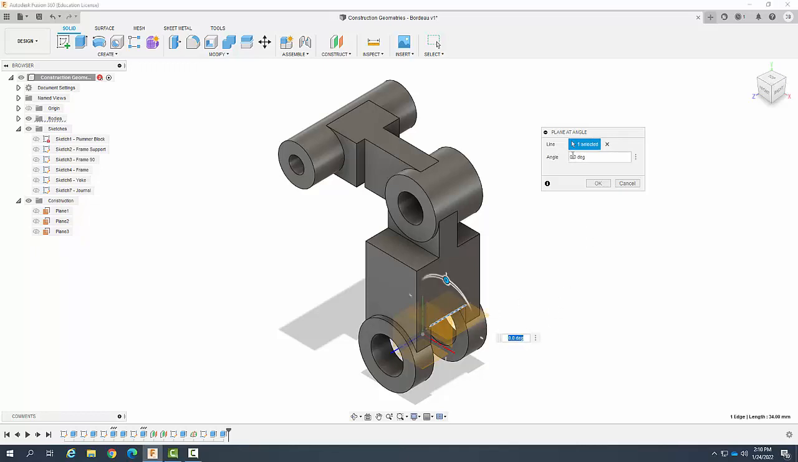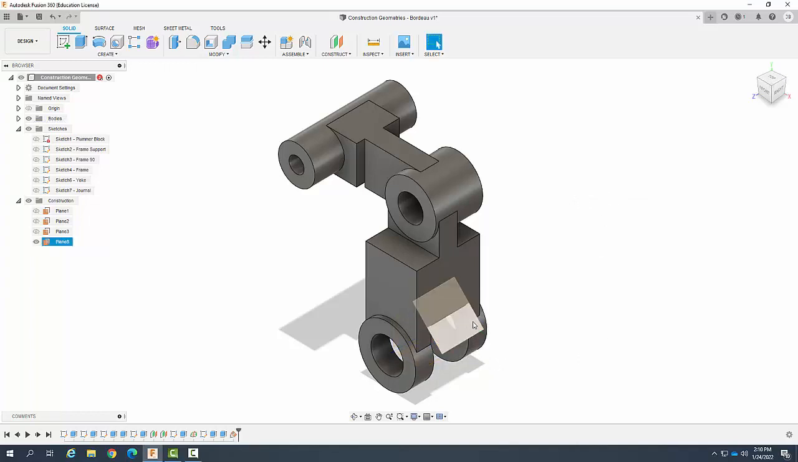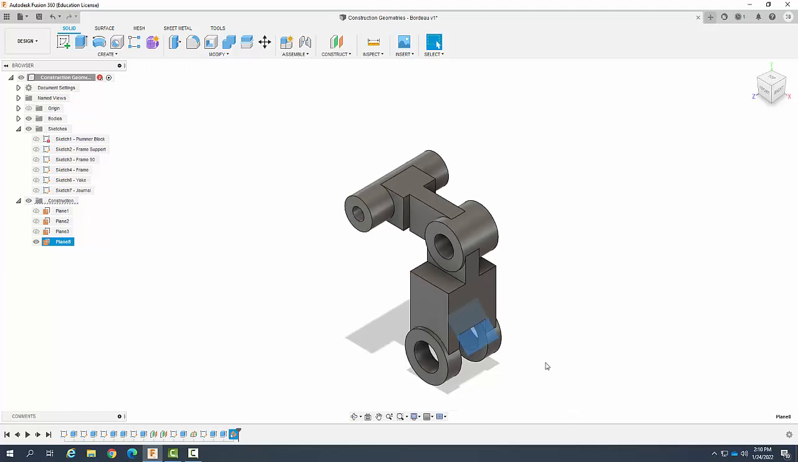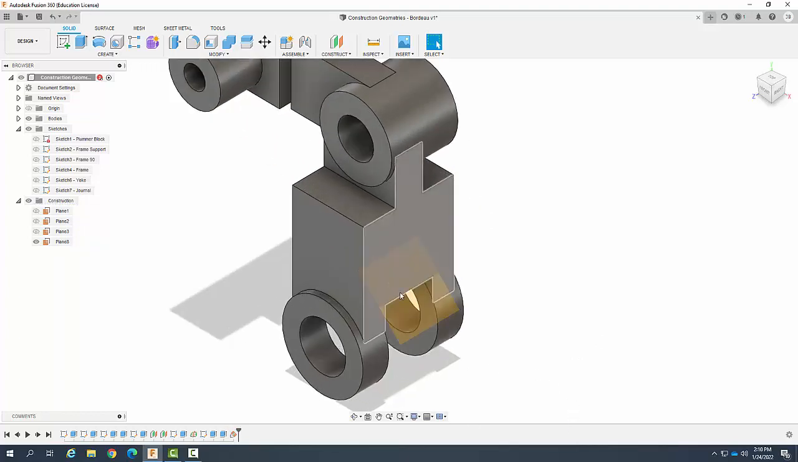I come in and I can put the angle in here. Let's put a 45 degree angle in here. And you can see I've created a plane here. I can say OK. You can see this plane down here now, right there on an angle. Let me zoom in on it a little better there. So I've created this plane right here.